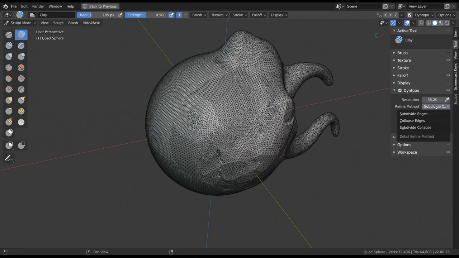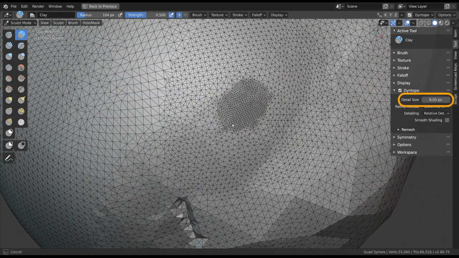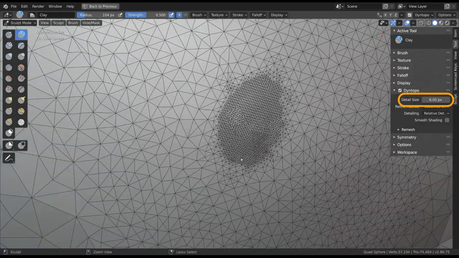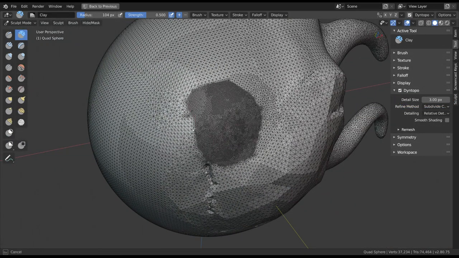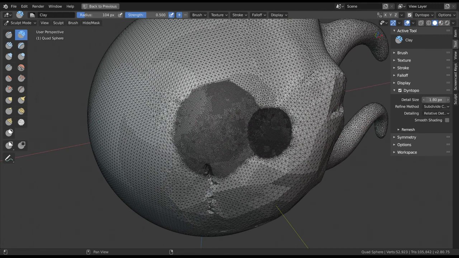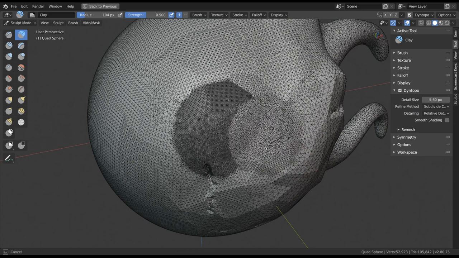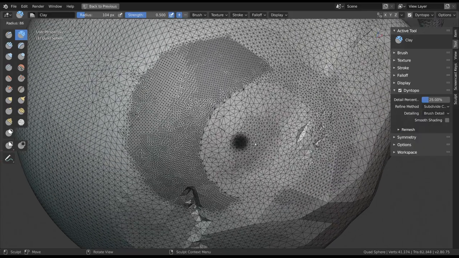If you change the method to relative detail, on the other hand, it will base the resolution on how far you zoomed into your model. The resolution gets renamed to detail size, and now it relates to the screen size of the triangles. Set the number to a lower amount of pixels for denser geometry. The other two methods are used less, but what they do is simple. Brush detail ties the resolution to the brush size and how far you zoomed into your model.